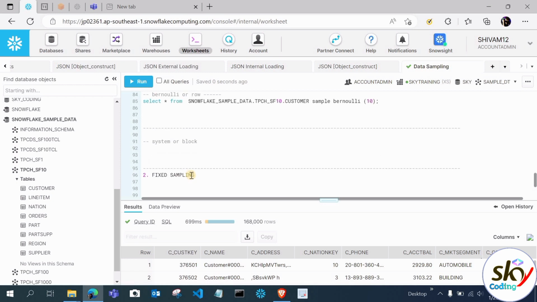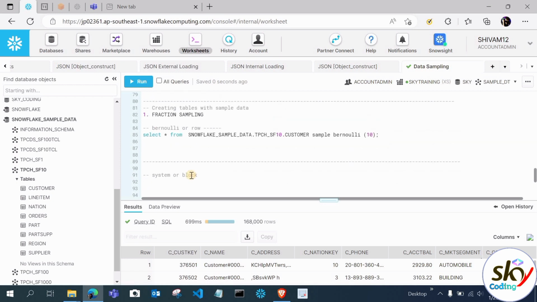Whenever we are giving any identifier as the seed and we execute that query again, will we get the same data or not? We will see that thing.